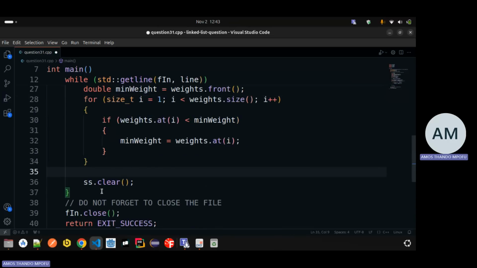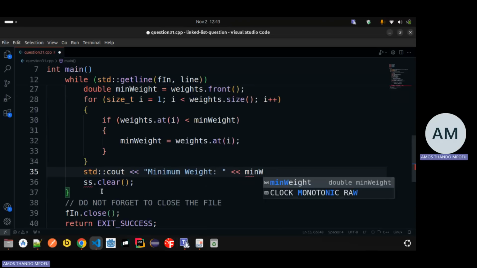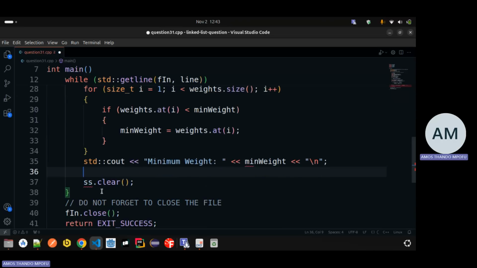So now I can output the minimum weight. So I'm going to say output minimum weight followed by the actual weight. So what is the weight? It's stored inside the variable min weight. And then I'm going to output an end of line character.